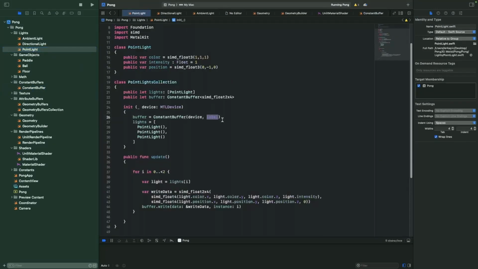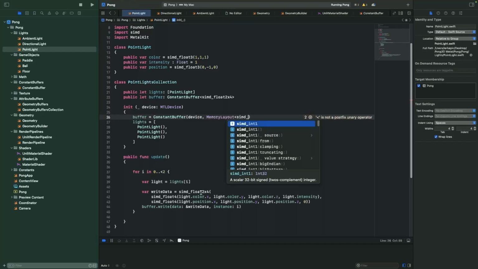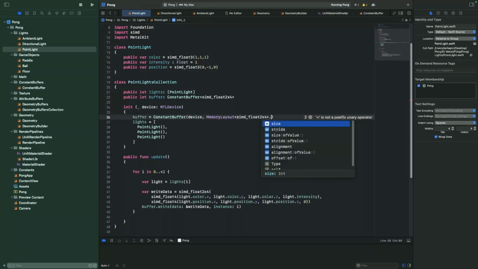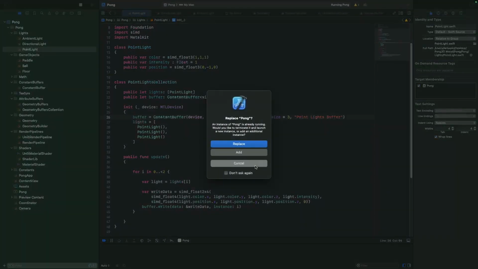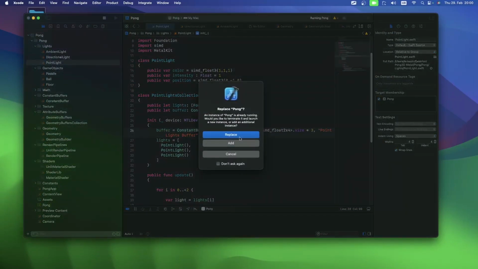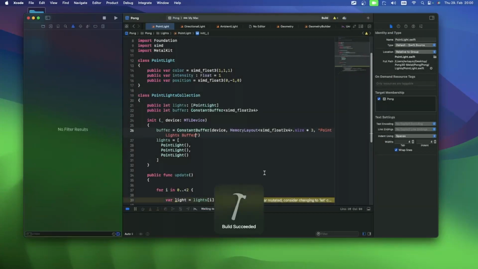So I just realized my mistake. First of all, look at this buffer. We're writing 3 times to it, but we don't have enough space, right? We never passed in the amount of space that it needs. So we wanna do memory layout of simd. So we're writing to this object, right? We want size and then ×3. So we need to allocate enough size, and then for the label, we can just say point lights buffer. So I'm just going to start to run it, but let's try. Maybe that was the issue, not enough space.